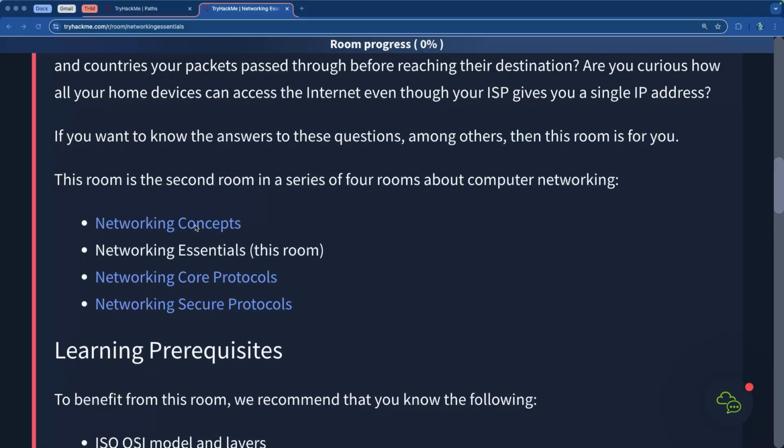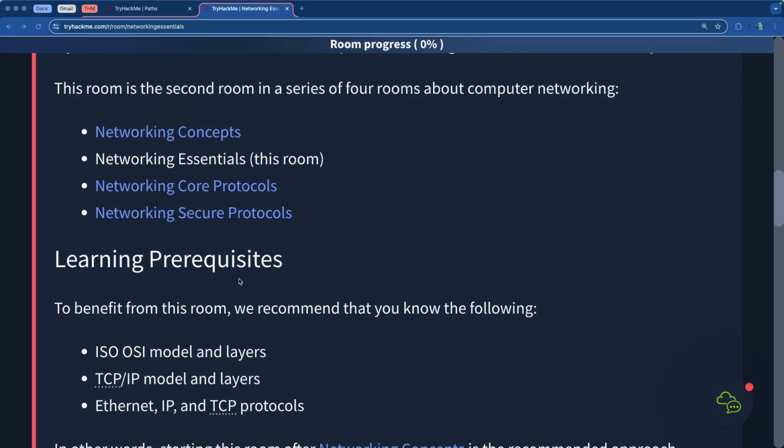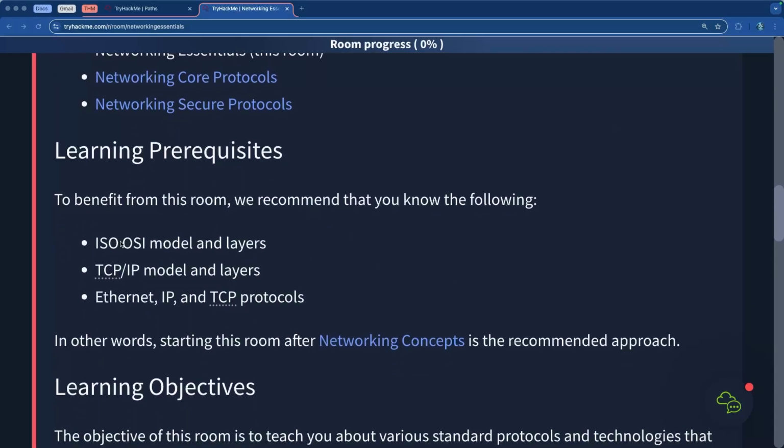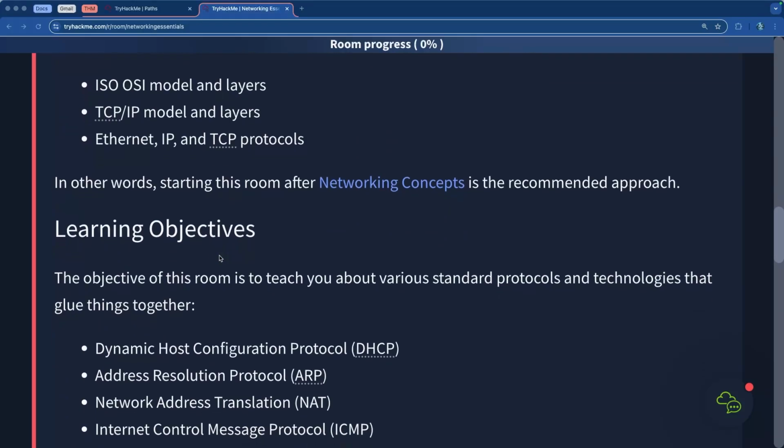Last video we talked about networking concepts. Today we're talking about networking essentials, and then we're going to go through networking core protocols and secure protocols in the next couple of videos. And today we're going to go over the ISO OSI model and the layers of it, the TCP/IP model and the layers of it, as well as the Ethernet, IP and TCP protocols. We touched on them in the last video, but today we're going to take a deeper dive into those concepts.